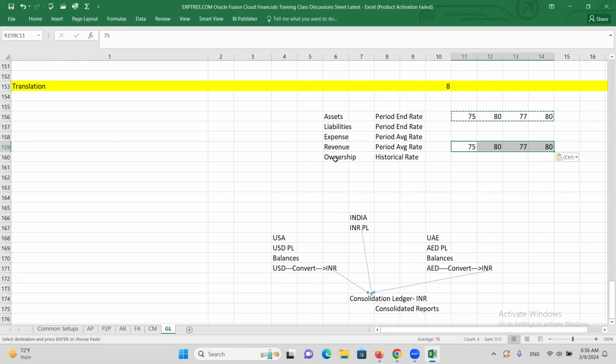Historical rates the company will give us. Historical rates are for ownership accounts, meaning retained earnings. Those may be carried forward for many years, so they will give the rate. Of course, all these rates the client will give us. We are just trying to understand the difference. So historical rates relate to ownership account balances, meaning retained earnings account balances. Those balances may belong to many years.